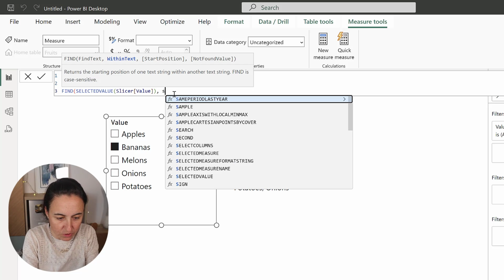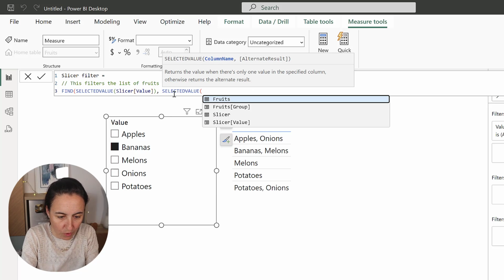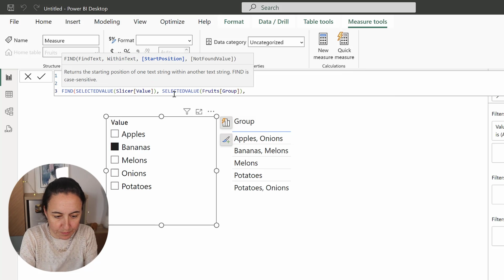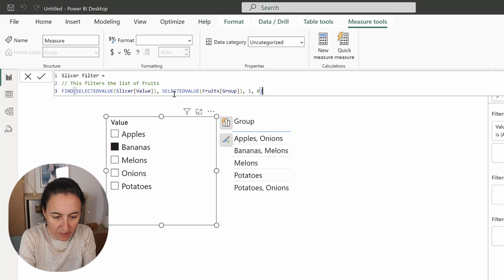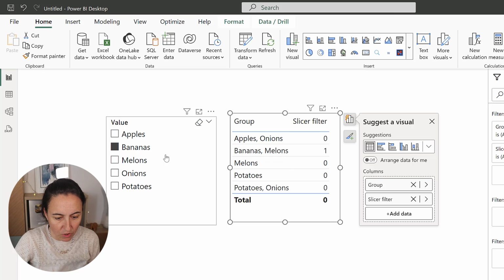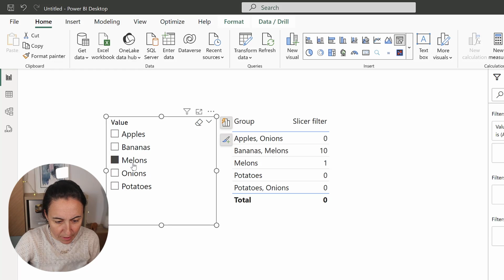So this is going to be the selected value for fruit group. And then starting position one, if you don't find a match, zero. And I'm going to leave it like that for now. And I'm going to put it in here so you see what it does. So as you can see, bananas, it finds a bananas here, so it gives a one.